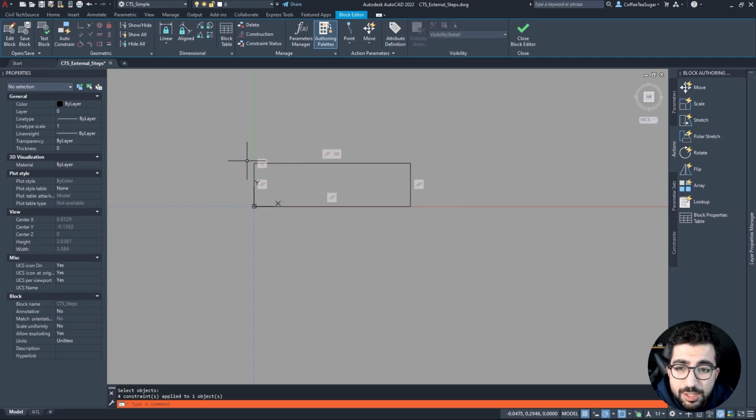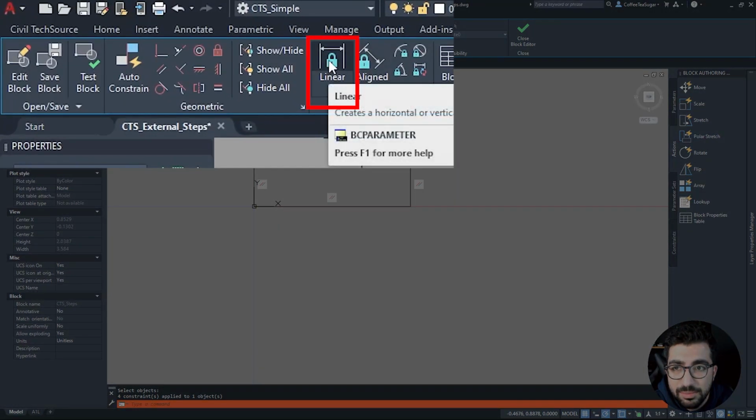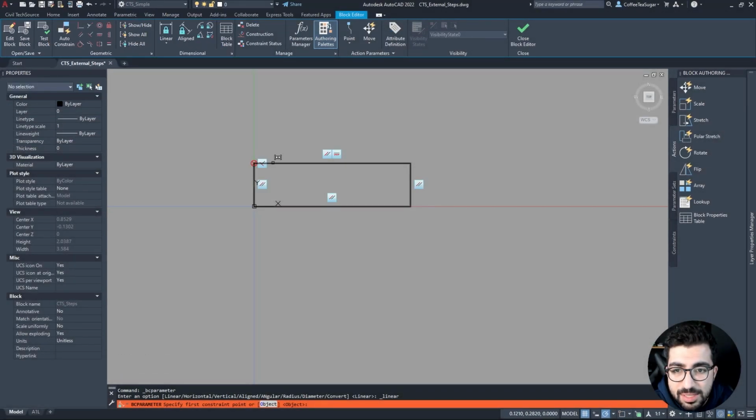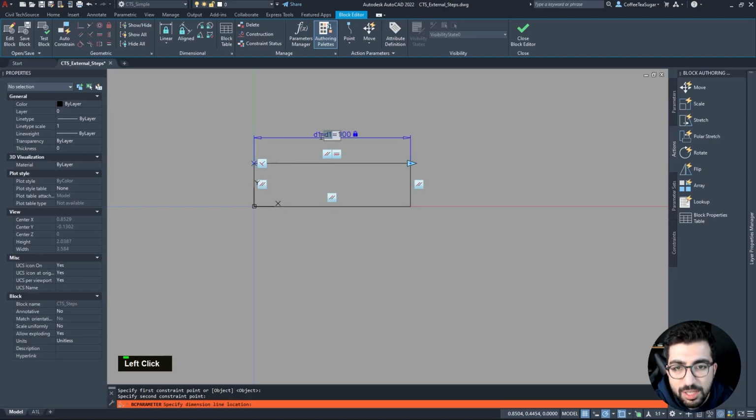Now the next step is to add our length parameter. So basically the grip that adjusts the length. All I'm gonna do, in the block editor tab, in the linear, I'm gonna just click on it, go on the left hand side. Once the red circle appears on the top polyline, I'll left click, and then left click on the right side and then drag it up. I'm just gonna change the D1 to length.